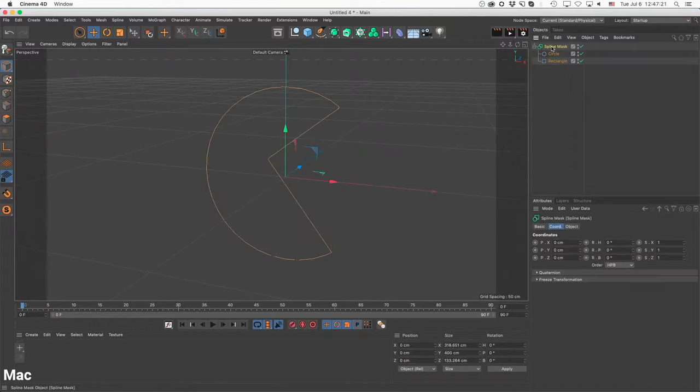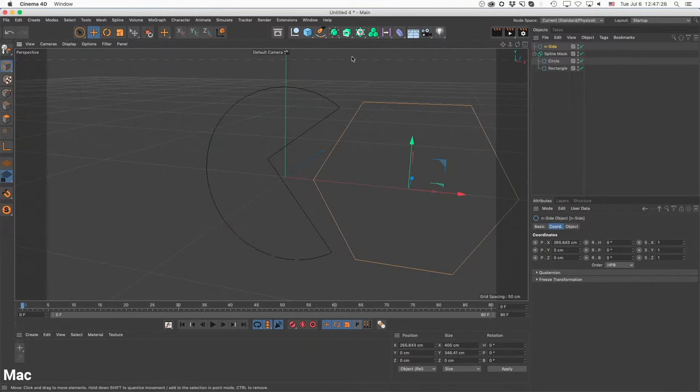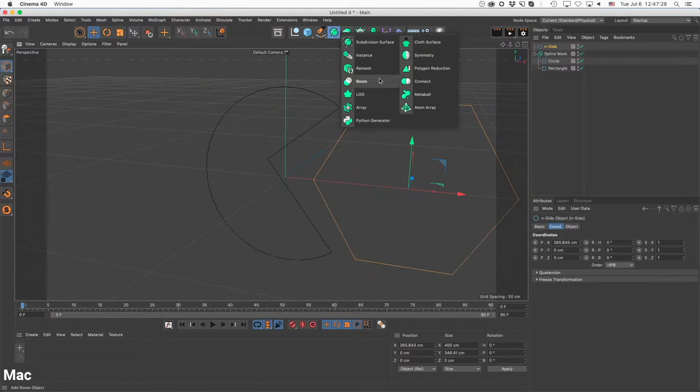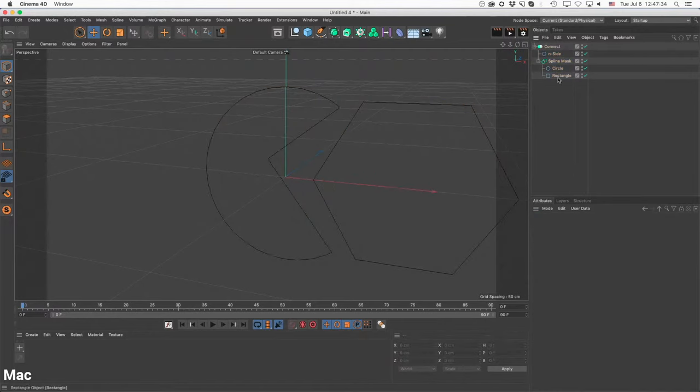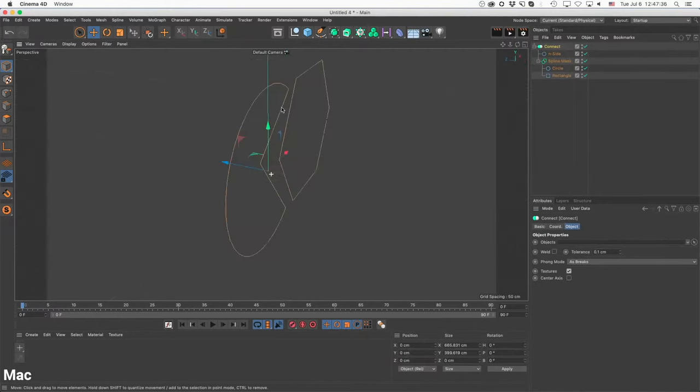So we can take this, we can take another spline, let's take an N-sided, move it here, put both of these under a connect object, which I always tell people, don't forget to unweld. That should be the default. And now we have a single spline. What you see here is a single spline.